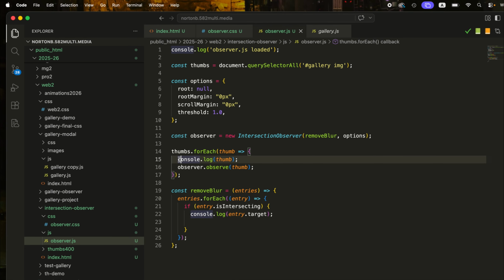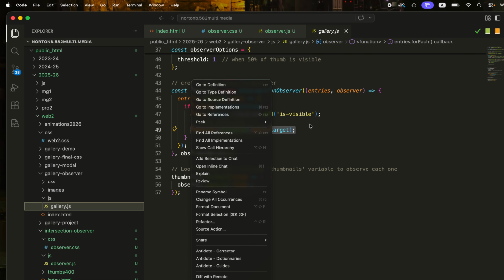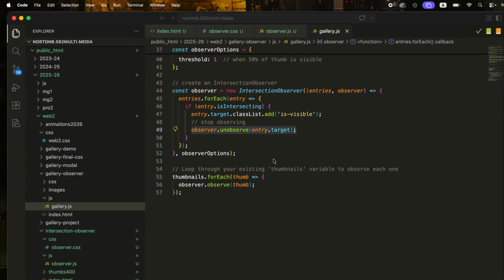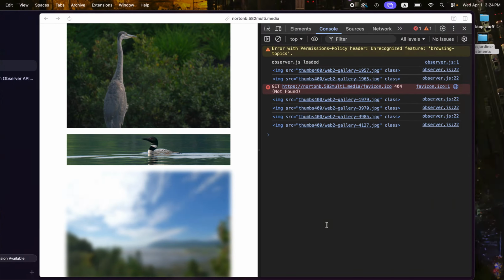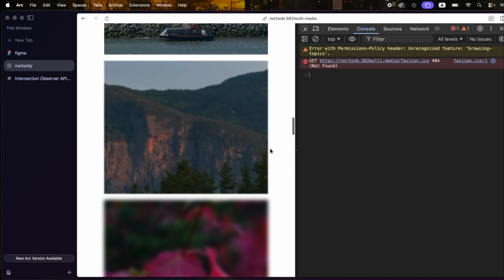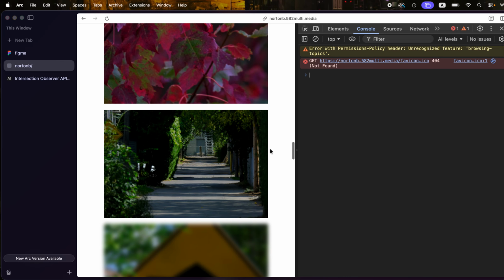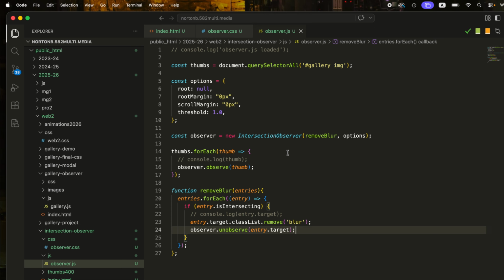Let's get rid of this log. Unobserve. There you go. Observer unobserve. Why would it be remove? I don't know. And I've used entry. Okay, entry target. Okay, and so that should just clean it up, make sure we don't have any errors. Yeah, and then you can see it's still working, and we've got that nice little animation from blur to the thing. Yeah, so I hope that helps.